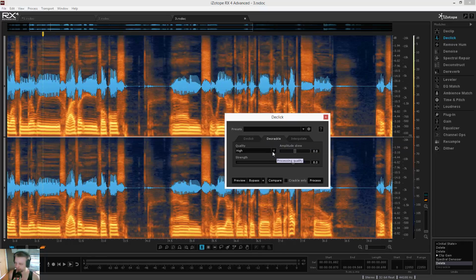We don't have a whole lot of settings to mess with here. Like I've said, I always set my quality to the highest. I usually leave this amplitude skew alone. And then the main control you're going to mess with is the strength. We want it to be strong enough to take out the saliva, and weak enough so that it's not taking out too much of the rest of the voice.